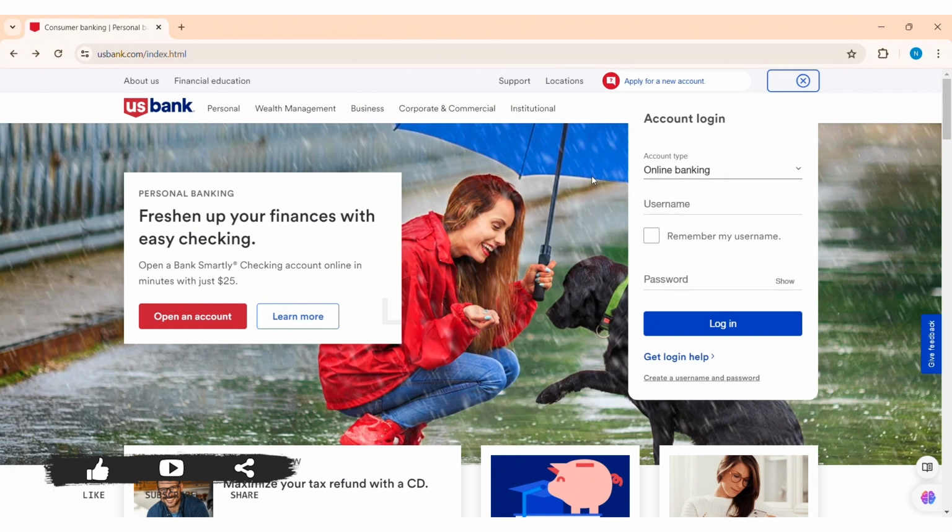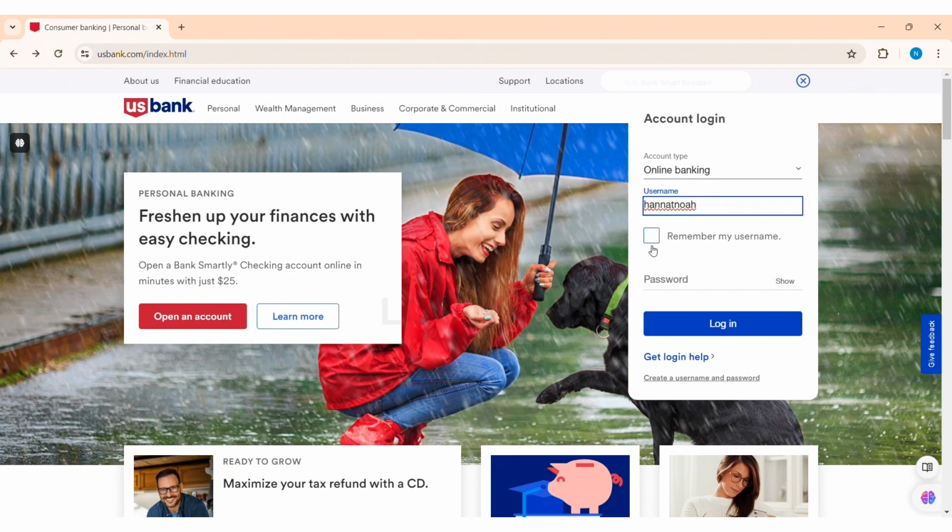Now here you need to first select the account type to online banking on the top. After that, you need to enter your username. Similarly, you can click on remember my username box to remember your username. After that, you need to enter your correct password of your account on the given box.